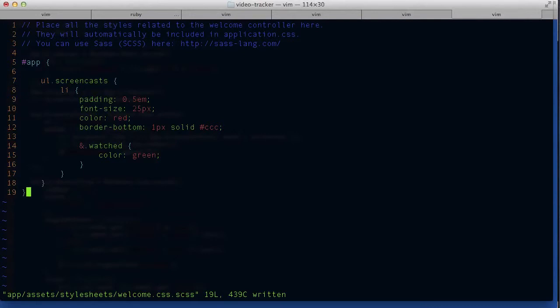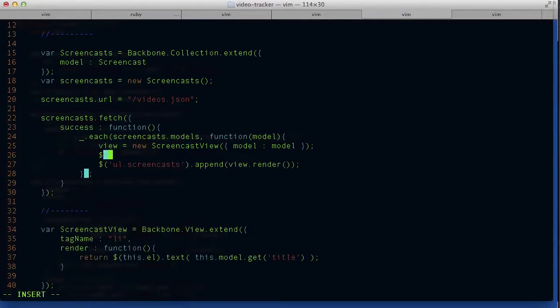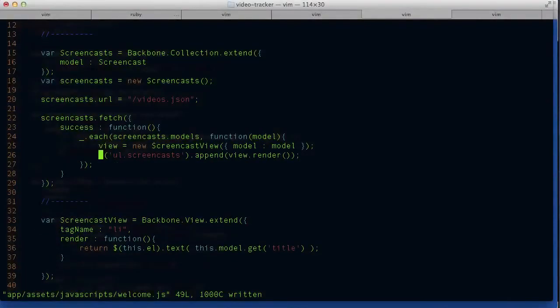So sass compiles down into CSS. It gives us this nesting, which is just awesome and wonderful. It gives us all kinds of things. So now if I have an li of class watched, it should have green text. I'm actually just going to test that out by adding that class to all of my views. There we go. So that's what would have happened.